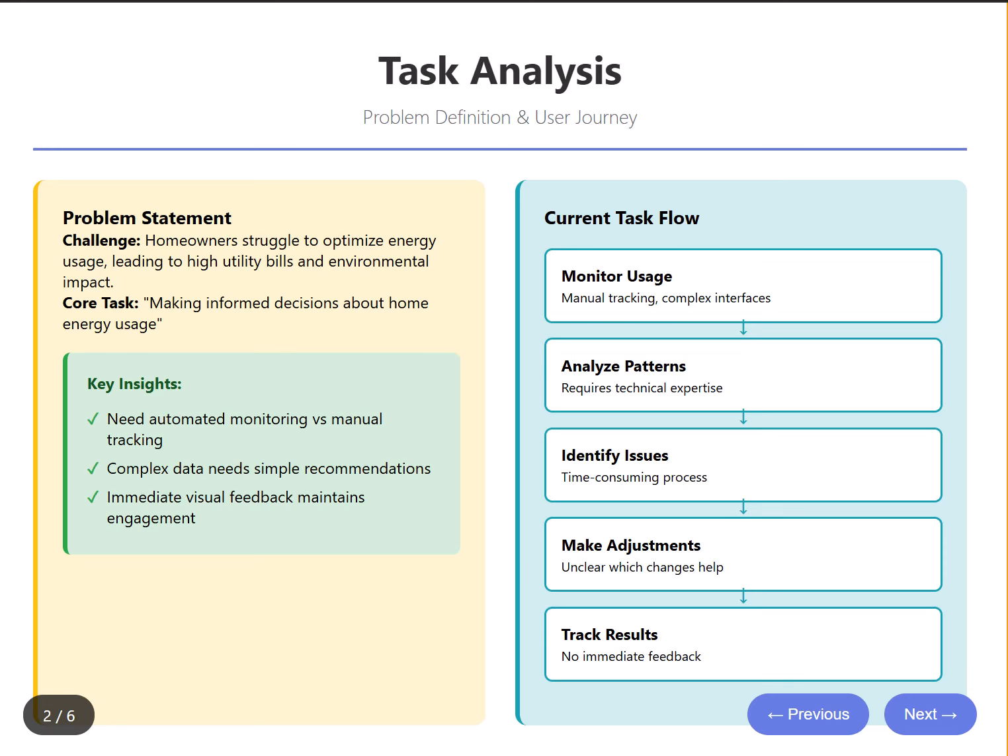The insight out of this is that users need automated monitoring instead of manual tracking, due to the fact that complex data needs to be translated into simple, actionable recommendations. The feedback loop should be immediate to create and maintain visual engagement. These insights lead me to design an AI system that automates the analysis and provides personalized, easy to understand recommendations.